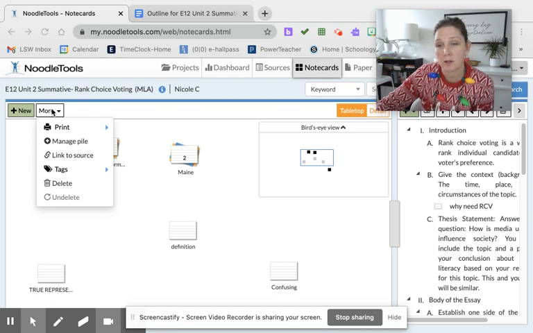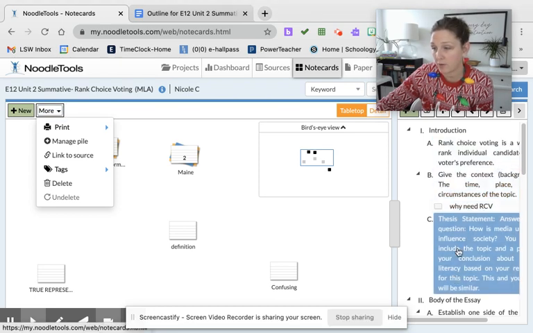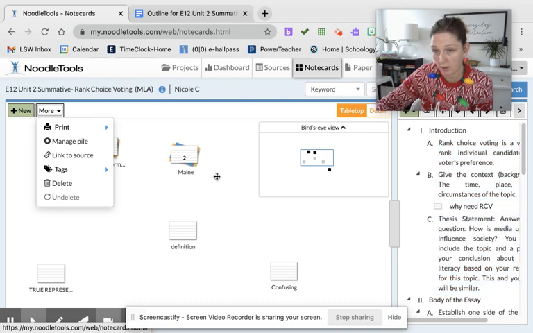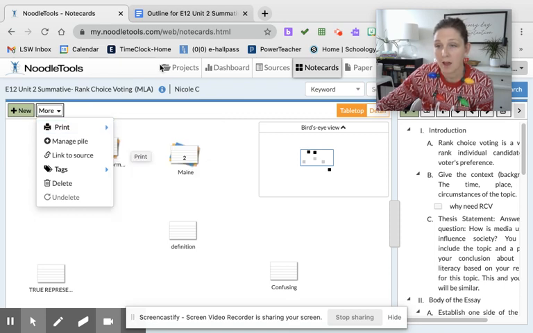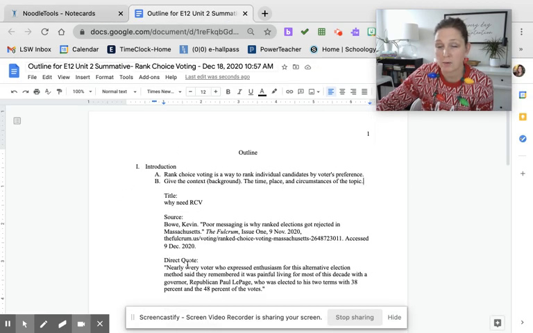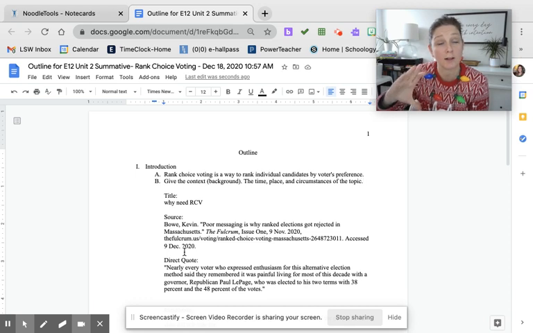So you've already gone and you've got this filled out here in Noodle Tools, okay? Then you've gone through here, you've clicked print, and you want to print your outline with note cards. And then what that did is it created this document for you. And then you copied and pasted this document into Schoology. And those are all within the steps for the outline itself. And there are videos to show you specifically how to do that and the outline assignment.